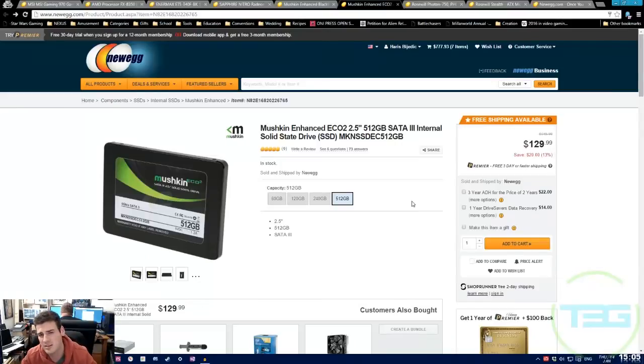The reason we go with SSDs is, honestly, I don't think either one of us can go back to a regular mechanical drive as a boot drive. What do you think? No, yeah, it's never happening again.